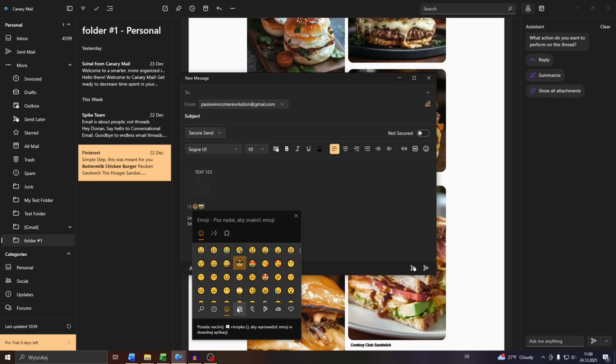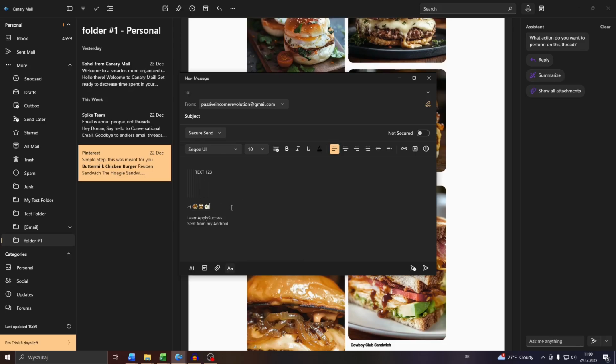through these categories, and I don't know, a New Year's Eve emoji and so on and so forth, guys. So that's how I do it.